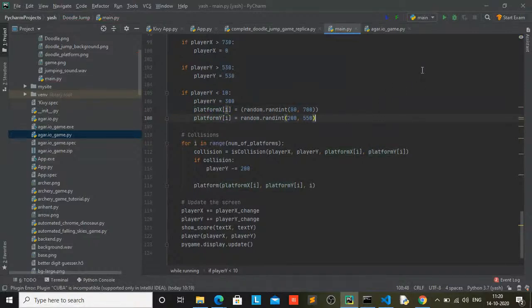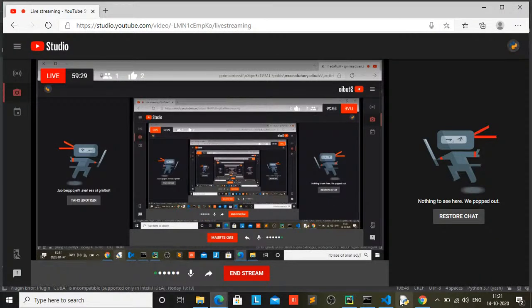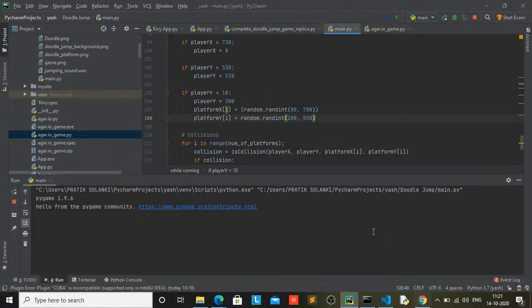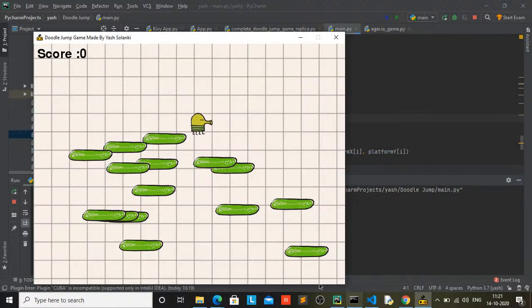Feel like now we'll have the game ready. 100% it's gonna be an error, but let's just try it out. Okay, I looked at it. Oh, I know. Okay, so it actually works. You can see the platforms actually.